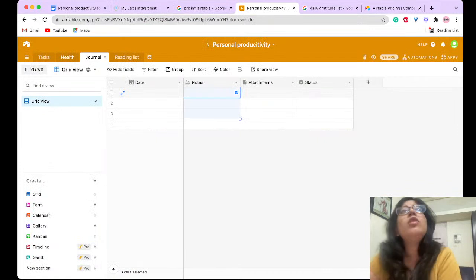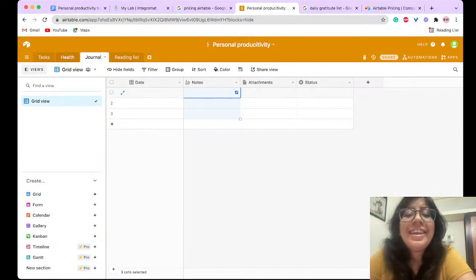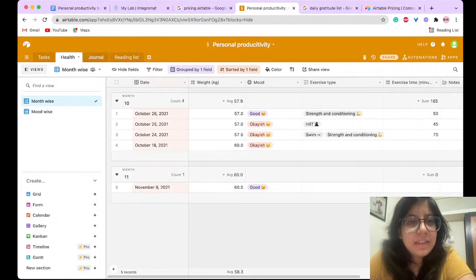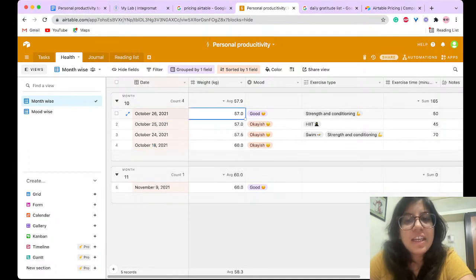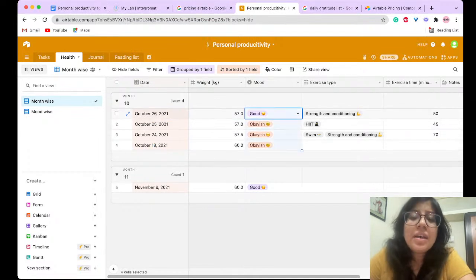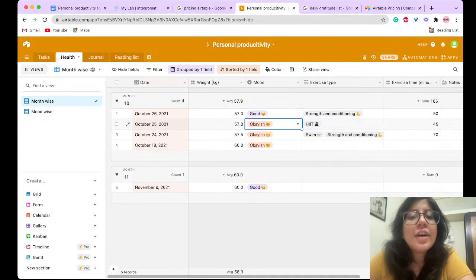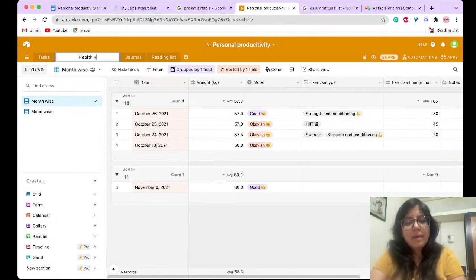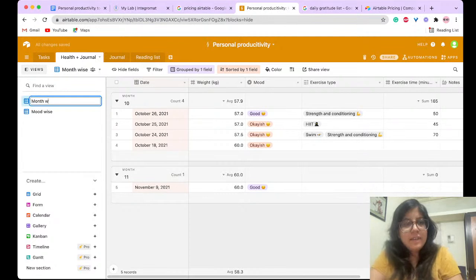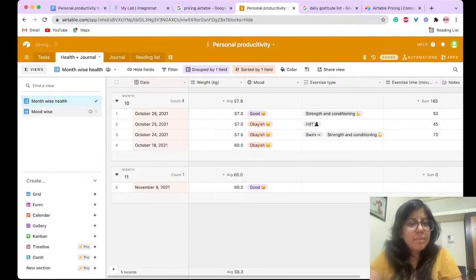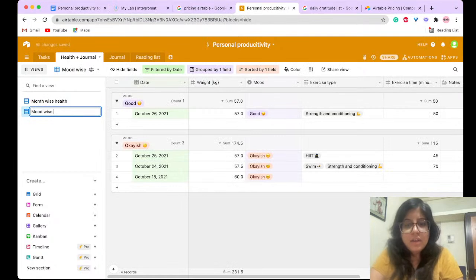One may also argue, and I am also thinking about it right now, why can't journal and health be the same? Because the primary field is date, right? I'm measuring weight and exercise and mood here, but it might be helpful if we have maybe three or four more columns related to journal also here. So that's what I'm going to do for journal. Only what I will do is I will make maybe a couple of views, right? Month-wise health, mood-wise list.